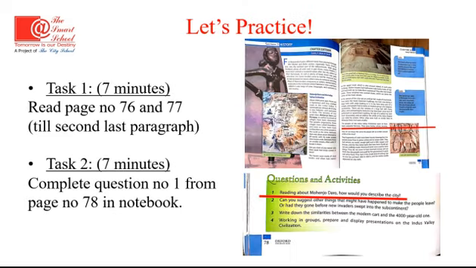Now let's see how you are going to practice. Your first task is to read page number 76 and 77 till the second last paragraph. This line indicates that you have to read this page from here, page number 76, and then you have to end here on page number 77. Task number 2 is to complete question number 1 from page number 78 in your notebooks. This is the question which you need to complete. Reading about Mohenjo-daro, how would you describe the city?